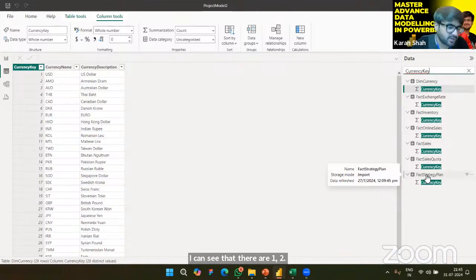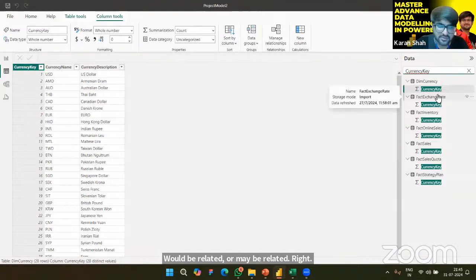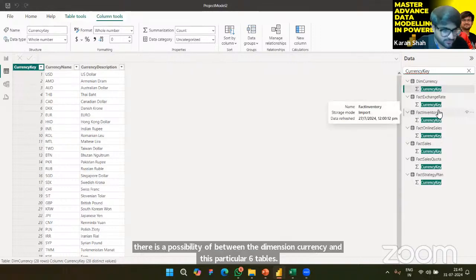There are 6 particular tables with which the dimension currency table would be related, or may be related, right? So there is a possibility of a relationship between the dimension currency table and these 6 tables. So I have got an overview about it.